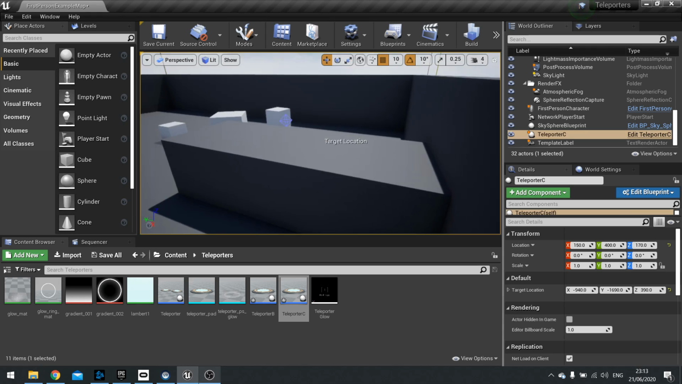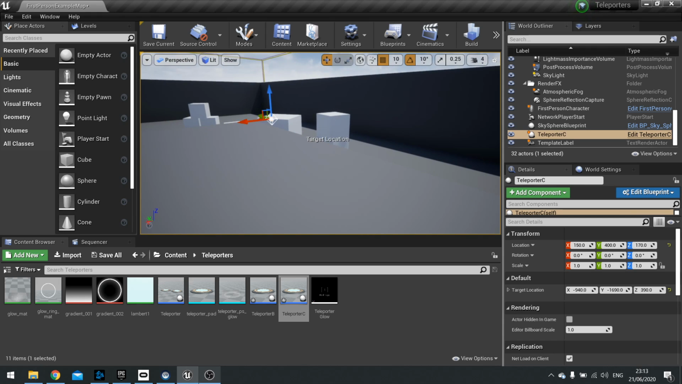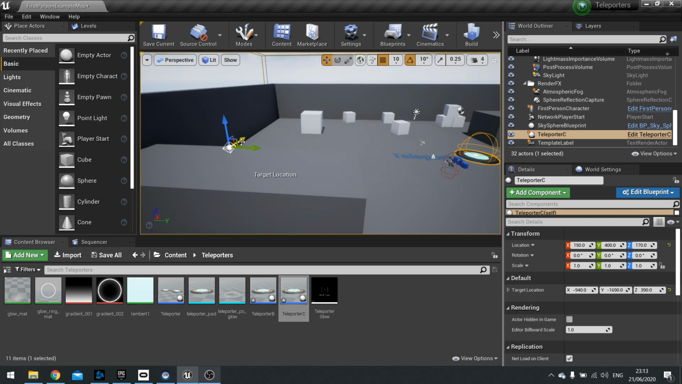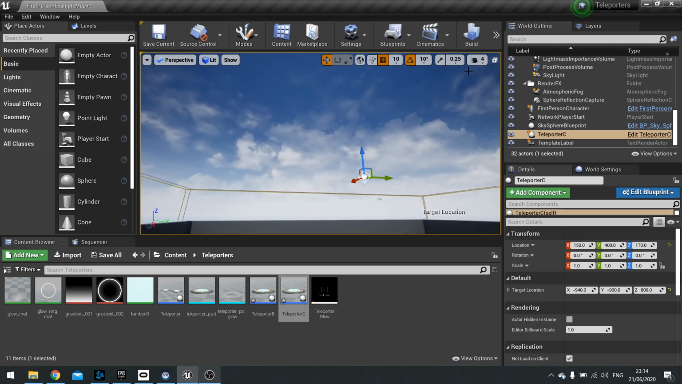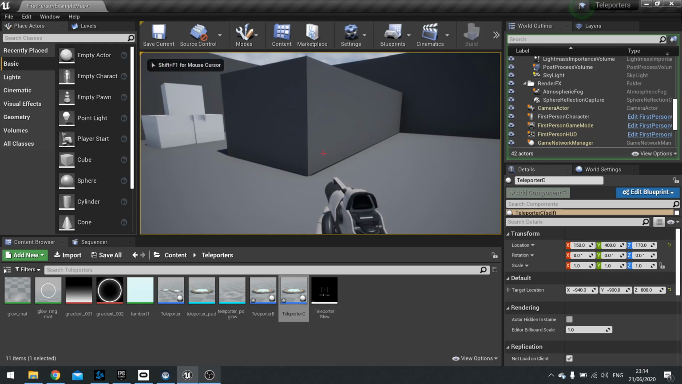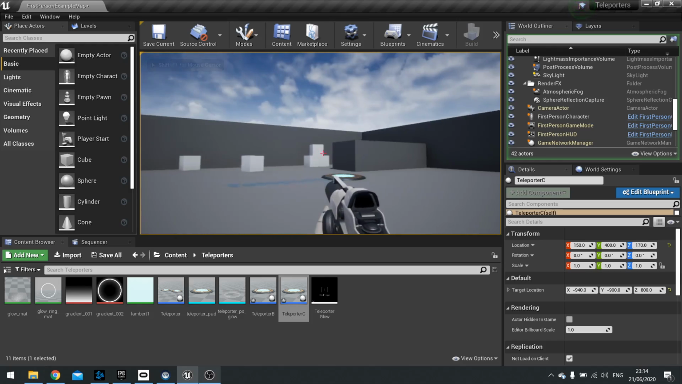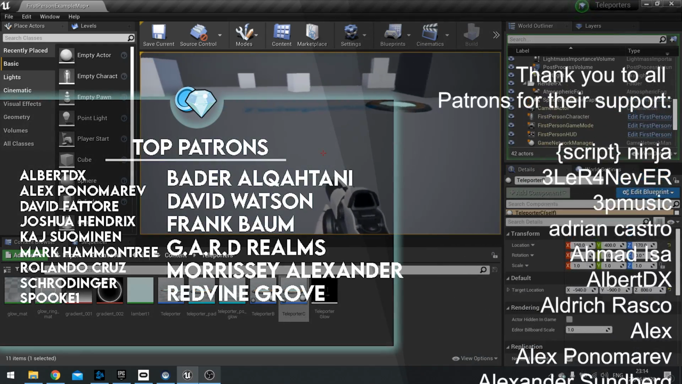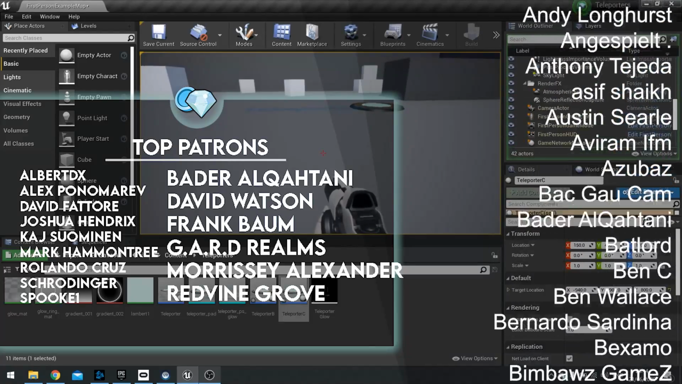And that position can be placed anywhere you like. So I can click on here and you can see there's a target location vector there. And so I can place it wherever I want, even in the air. Away I go. Okay. And that's the third way of doing a teleport pad.